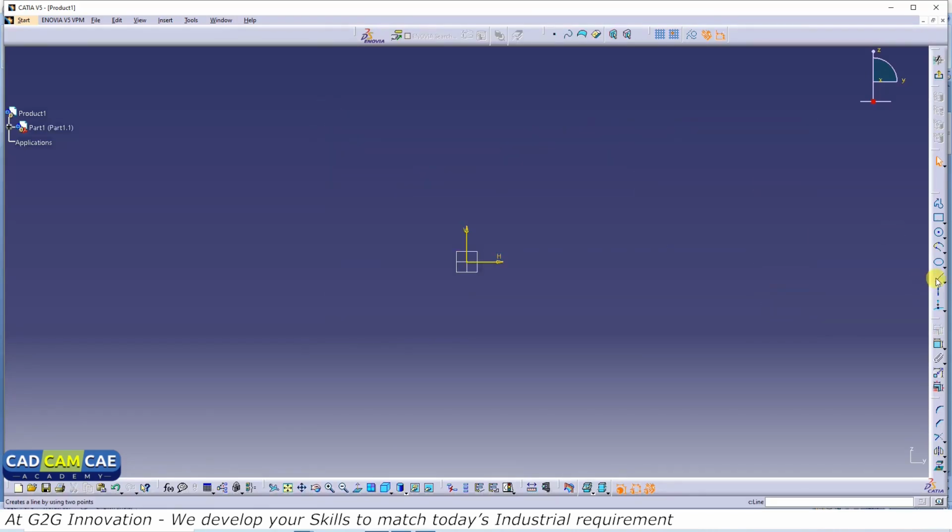Let's try another example. Let's say we have 2 lines and we want to connect them by spline. So click on the command of connect, select point 1, select point 2, and you can see the 2 points are connected. Let's try to connect these 2 points. So this is the way of connecting 2 points.